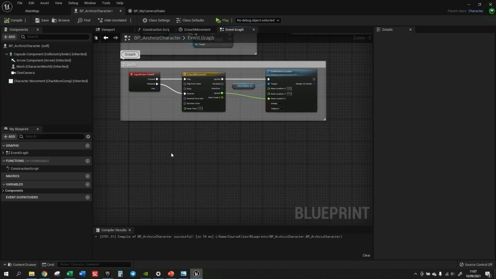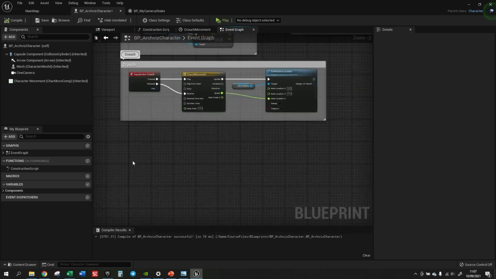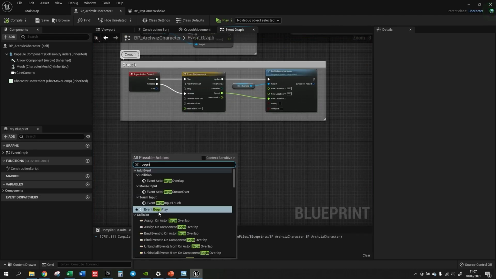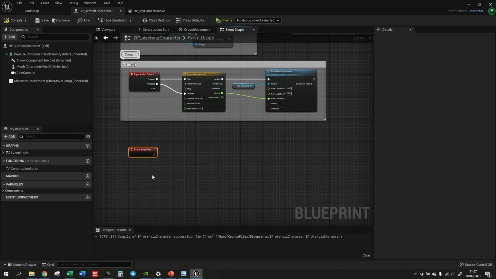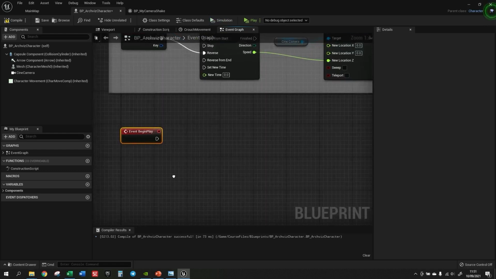Let's think about those questions that we suggested to ask: the when, the who, and the what. So when will this movement start? When I hit play on the game. It's going to start then because my character will be here on screen, and this will begin the camera shake at the beginning of the game. So we need begin play. We need that event. At the beginning of the game, it's going to execute this function.